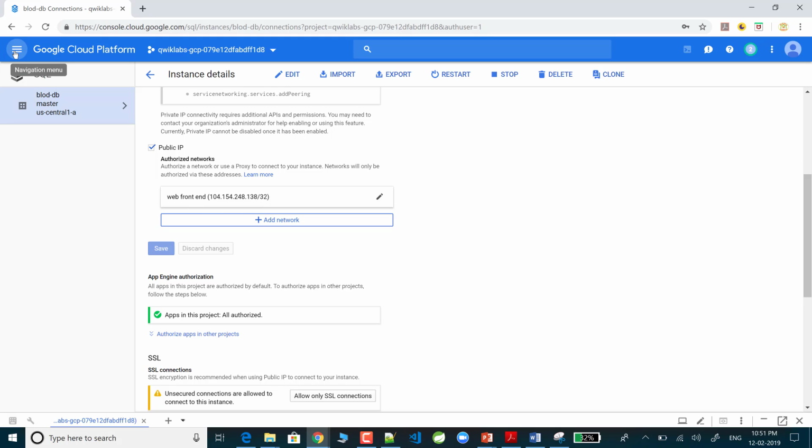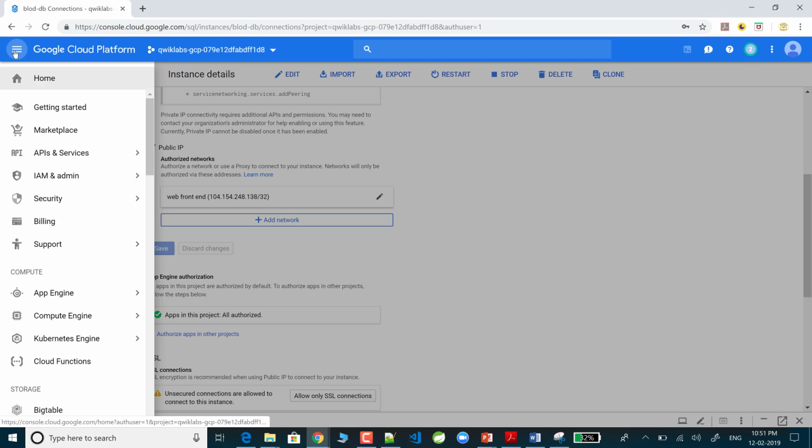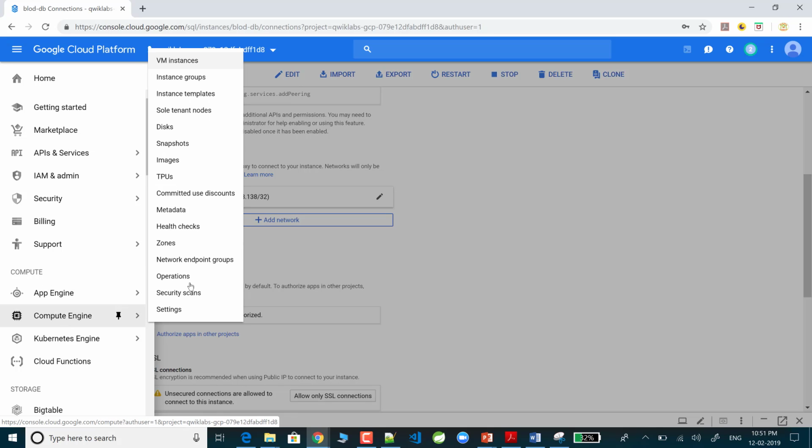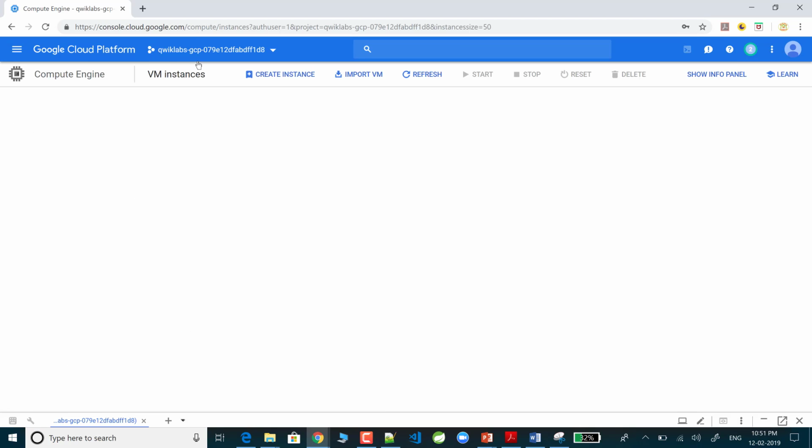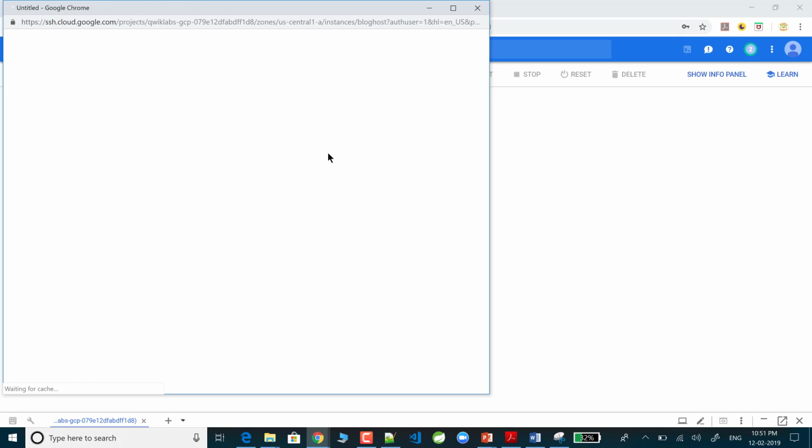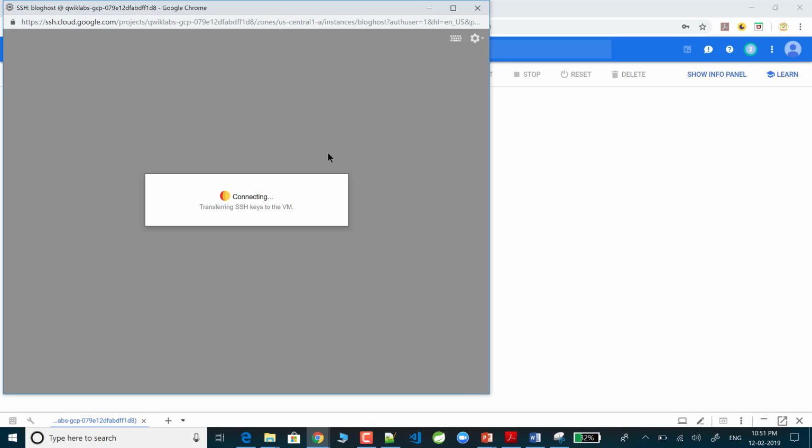For that, now I'm going to click on this navigation menu. In the navigation menu, go to Compute Engine and go to VM instances. Now I am at VM instances. See, this is my virtual machine running inside it. Now I'm going to click on SSH here. Once you click SSH, it is going to connect automatically. You need not worry.